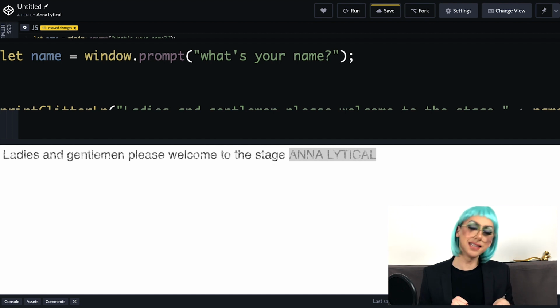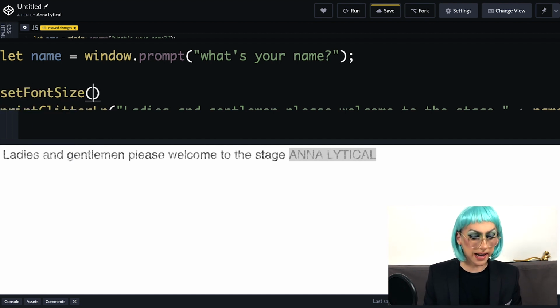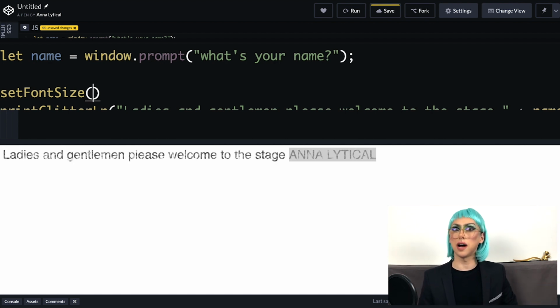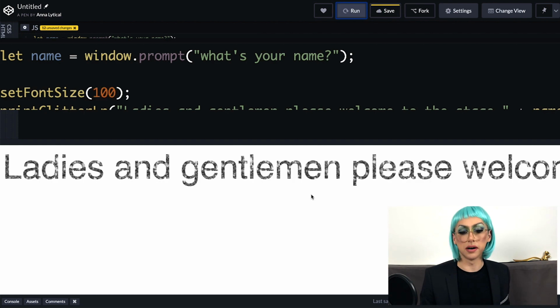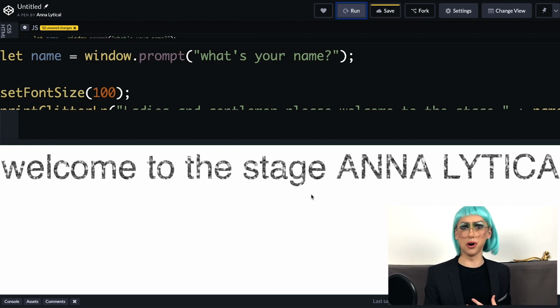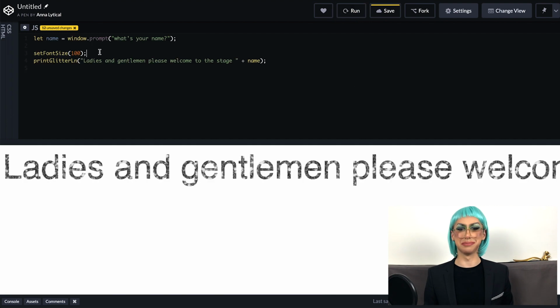And if this font size is a little too small for your welcoming needs, you can use set font size. And this is another one of those functions I'm giving you that is not built into JavaScript, one of the abstractions that I made for you, and we can just pass it a number. And now the welcoming is an appropriate size. Well, maybe a little too big, actually. We could just leave it at the size it was before. So that's how you can add strings.